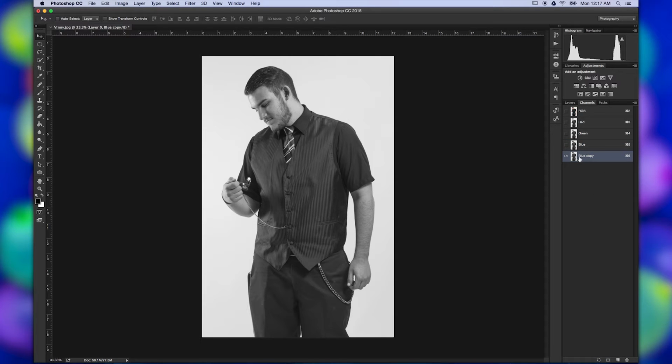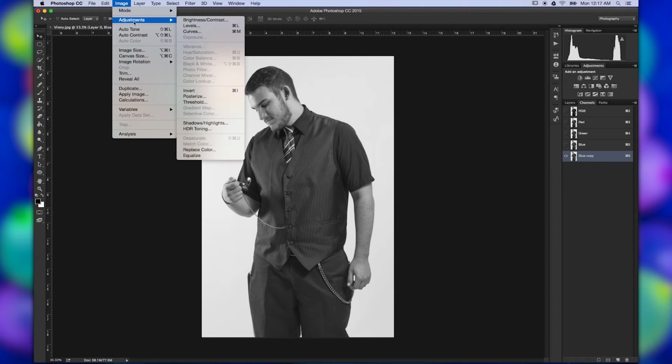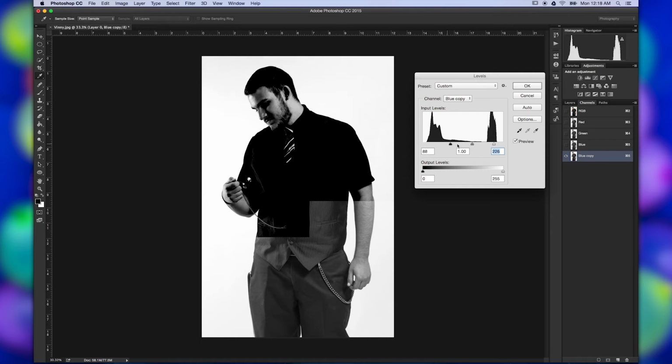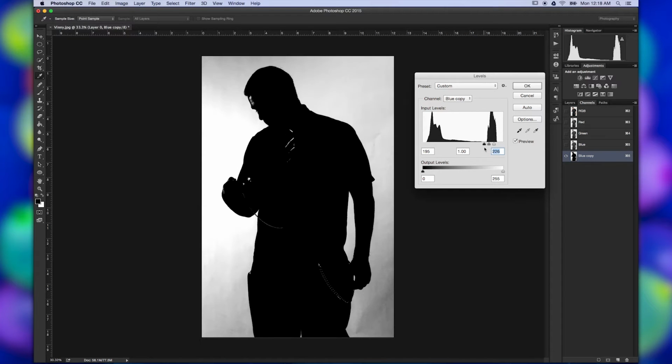With that copy made, I'm going to go up to Image, Adjustments, and Levels. And we can see our histogram here. Now, our whites don't go all the way to white, so we really need to make our whites totally white. So I'm going to really bring this in here to this highest value white. It's really important that we make sure our background is totally white. And I'm going to grab the black slider and then just start cranking this up. The object here is to create a totally black object on a white background.